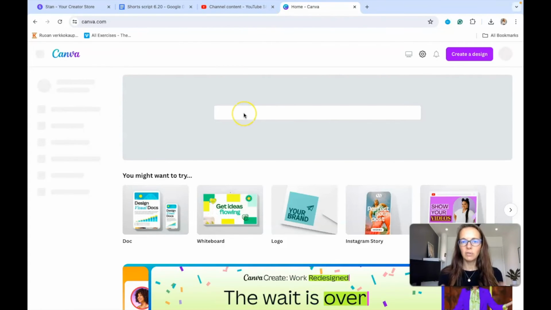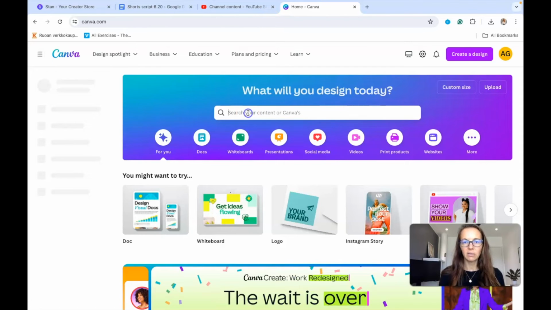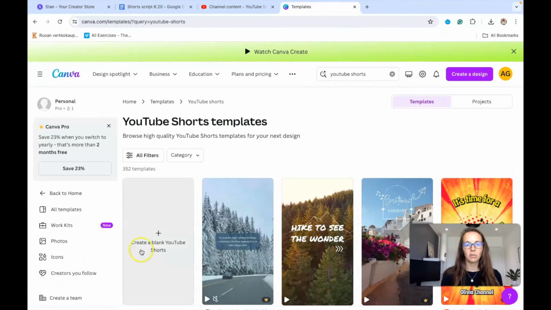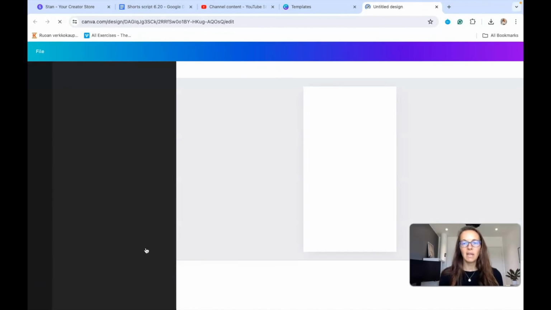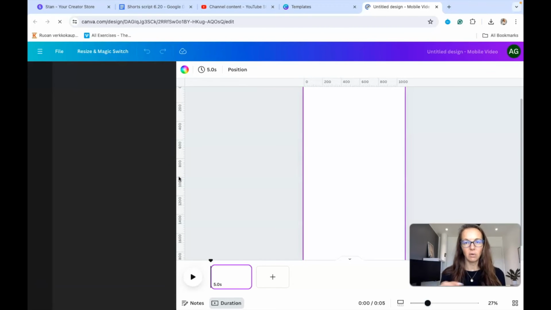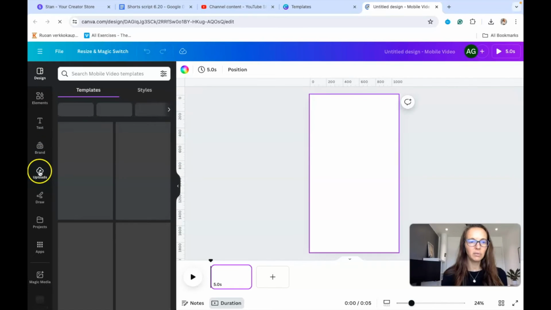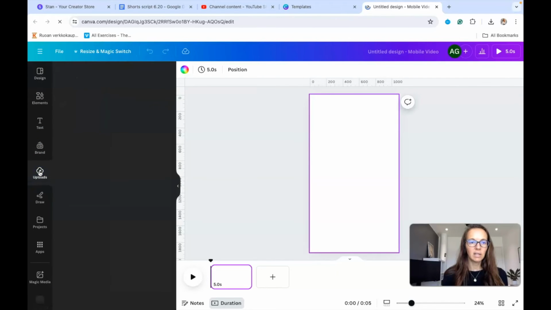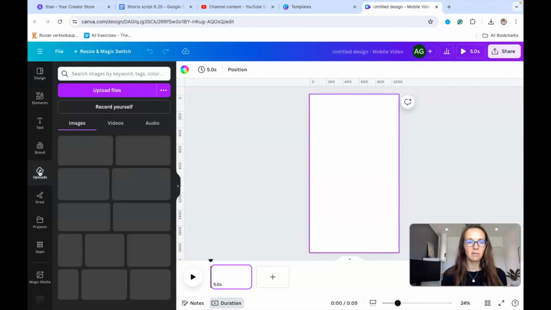So we go into Canva, we do the same thing. We look for the YouTube Shorts template. Then I'm just going to do create blank YouTube Shorts. Once it opens, I'm going to upload my video to here. So I'm going to go to uploads on the left-hand side. And this is all available in the free version.